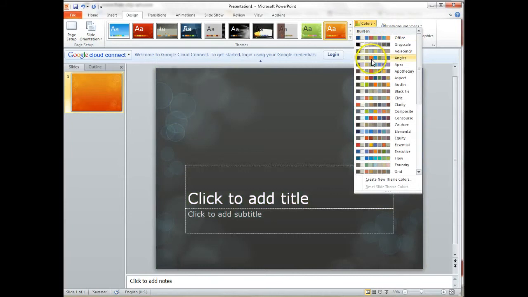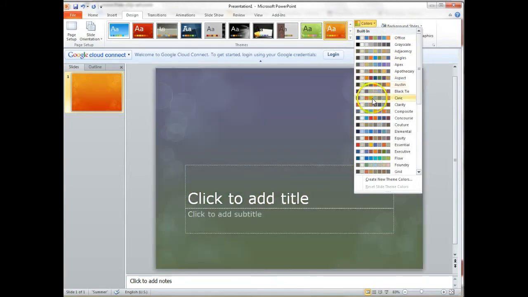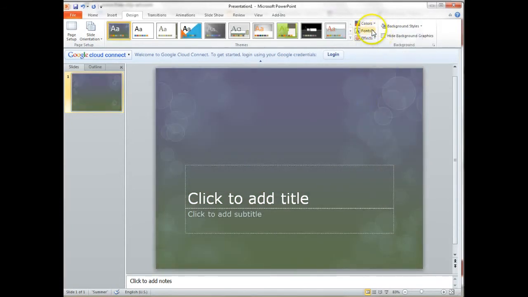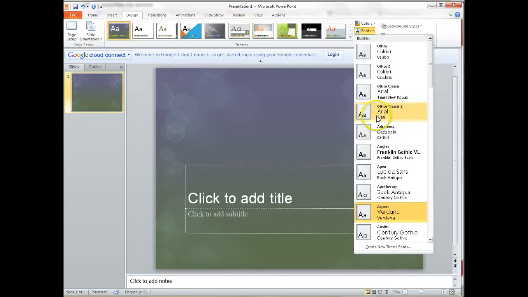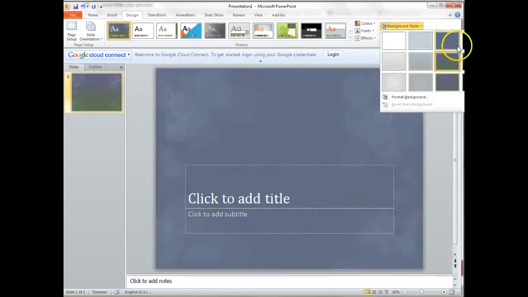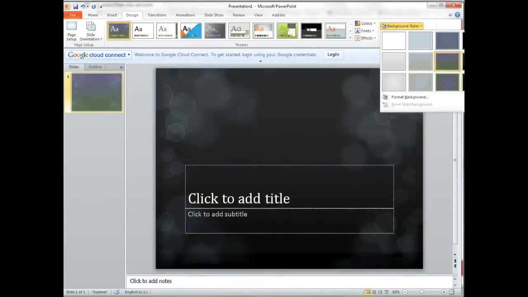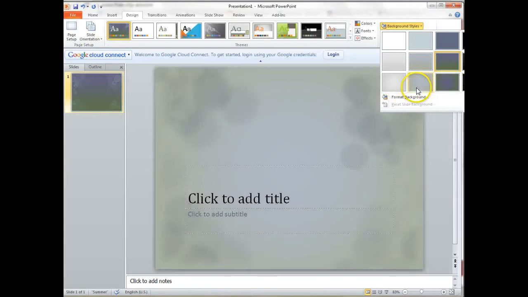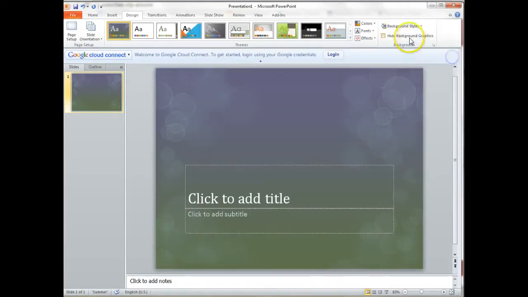You can change the coloring, the theme coloring, until you find something that you like. You can set a font as well. So this would be the default font that comes in with every new slide, and effects as well. Okay, your background style is how your sheet looks, obviously, and you could always come back here to format your background, although we'll be going through another option soon.